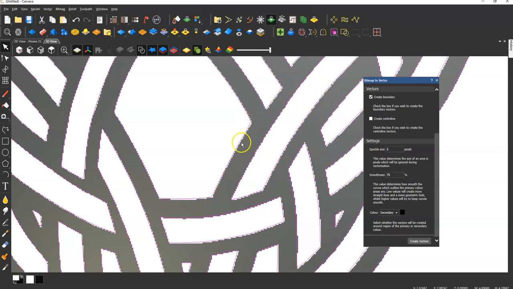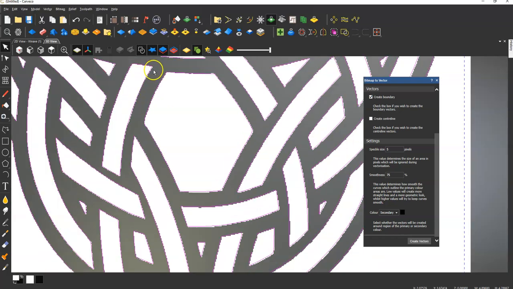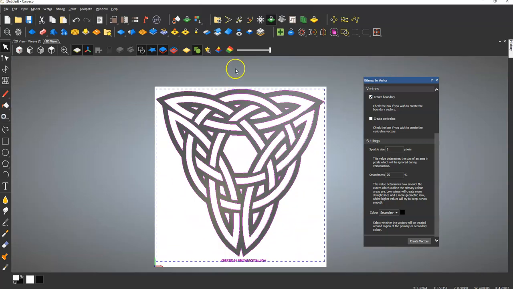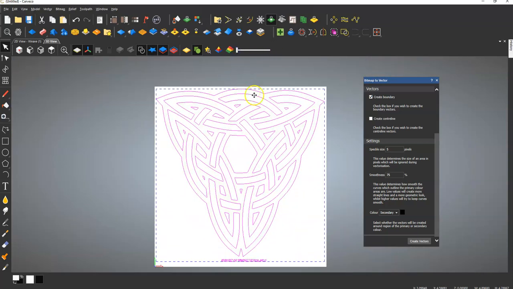It kind of extrapolated. It made them close, but not exact. But it really looks nice. So I'm going to call that good enough.